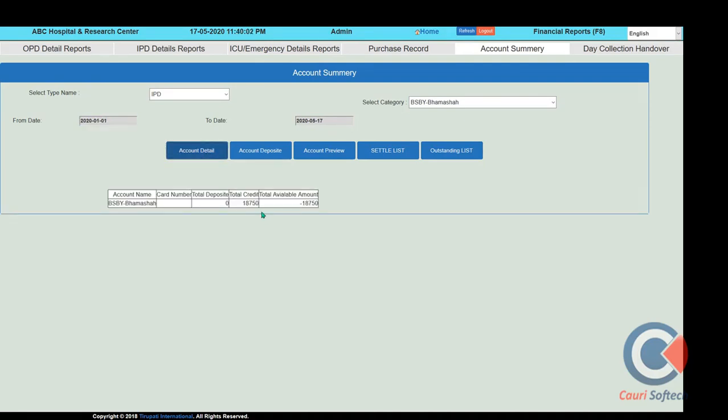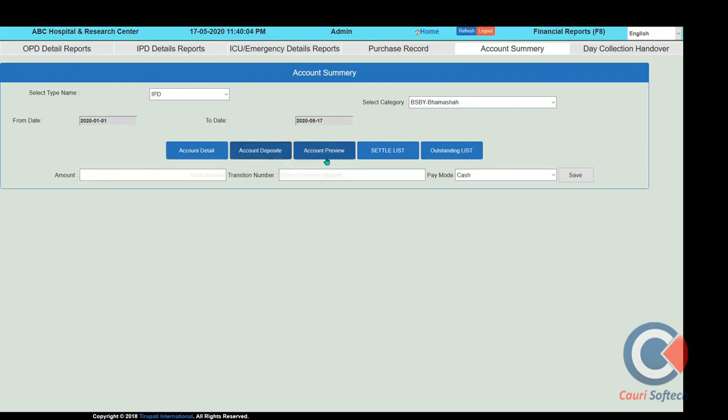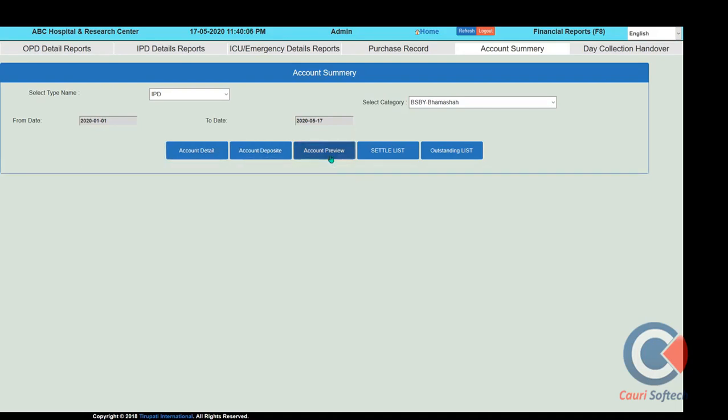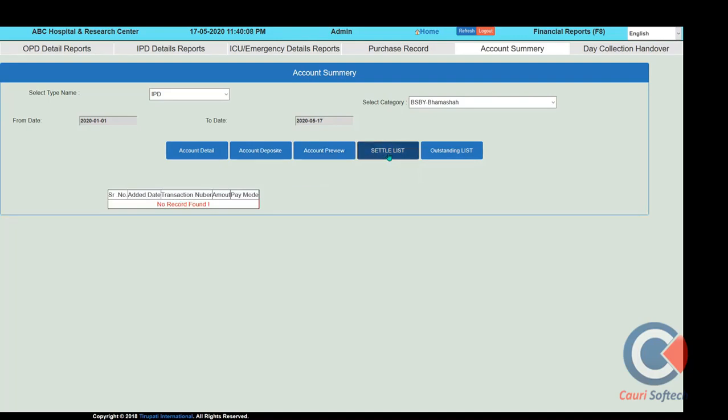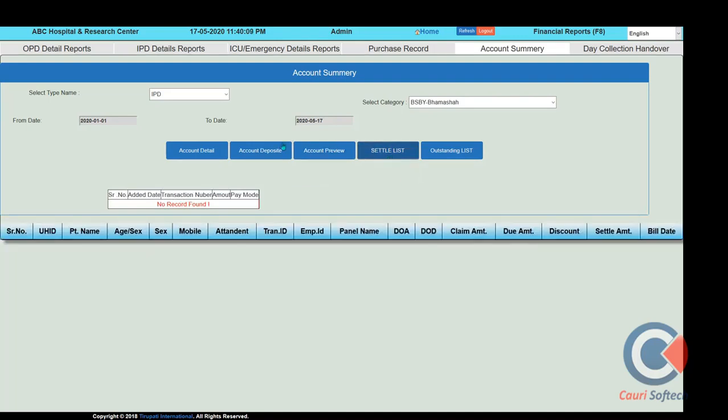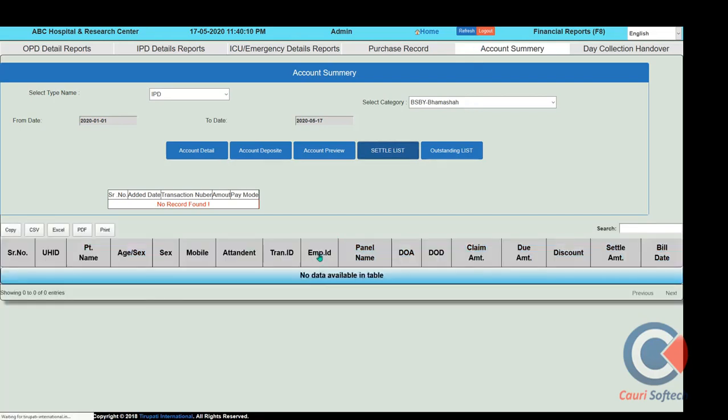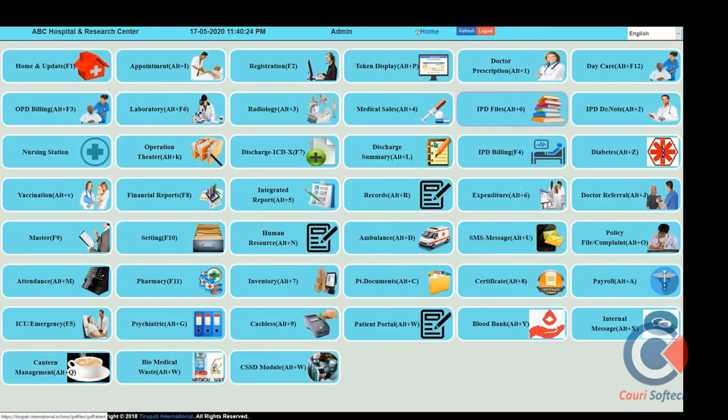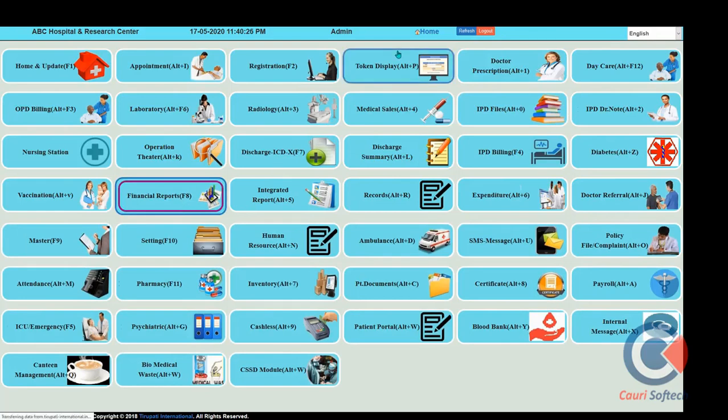If any account due amount exists it will be shown here, and any paid amount will be entered here. The previous account summary can also be accessed. The settlement list means the list of patients who are under due to the company and whose amount should be payable from that respective company. So the finance report is available.